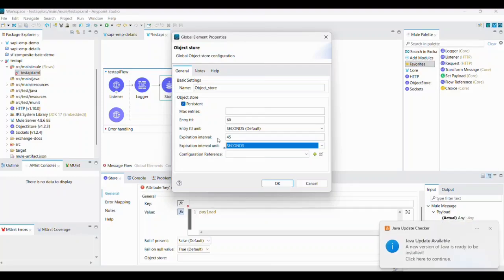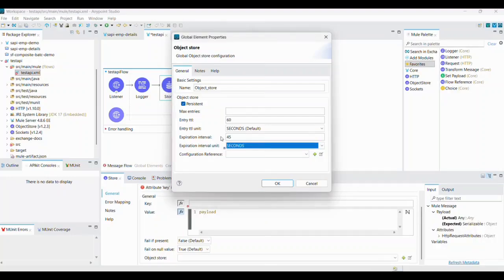Suppose my API is running and the time is, let's say, 4 p.m. After 4 p.m. and 45 seconds, it will run. It will check if any expired items exist in the object store or not. In the first occurrence, it will not find any expired items, so it will not clear anything.